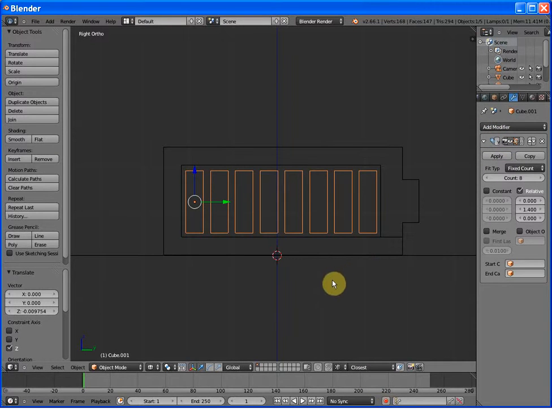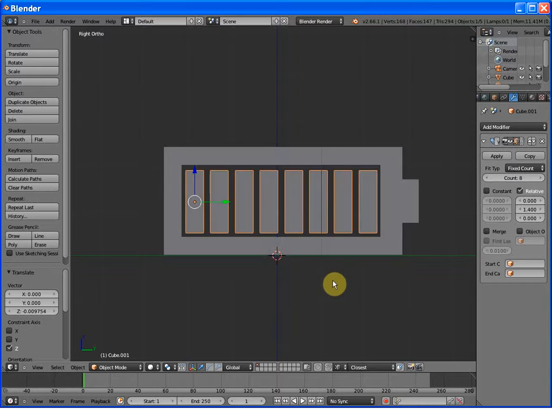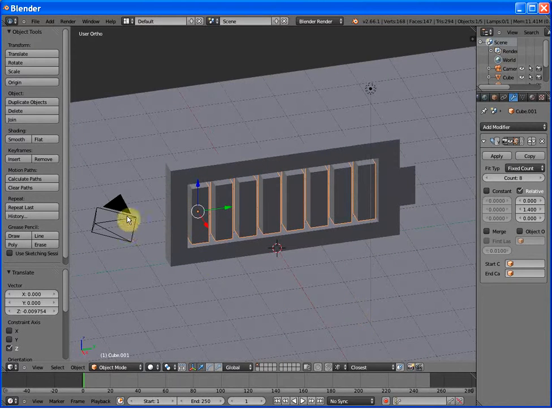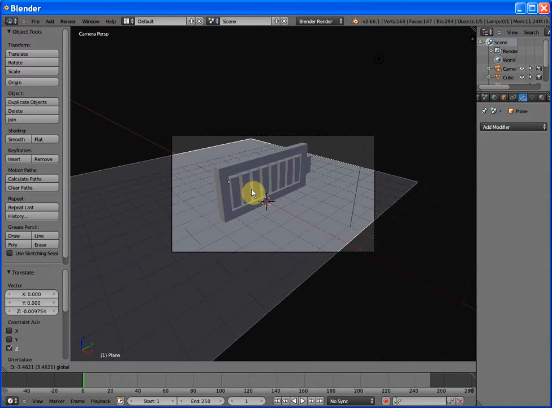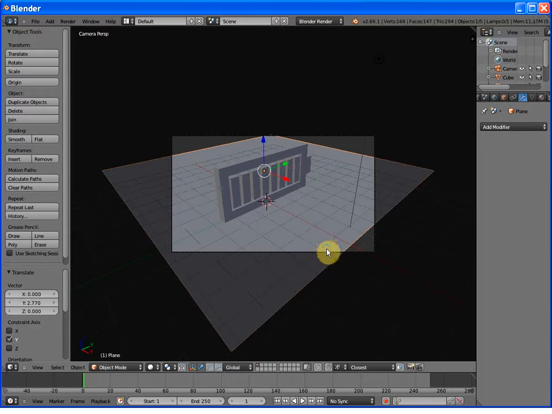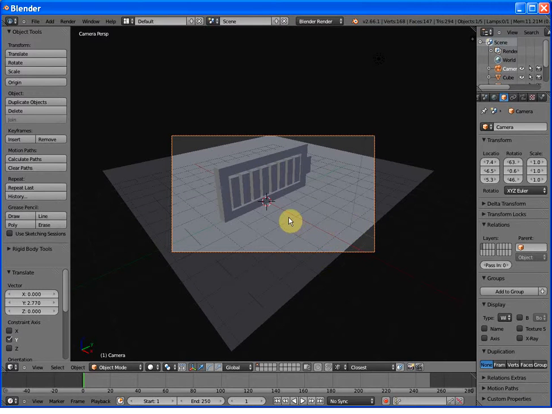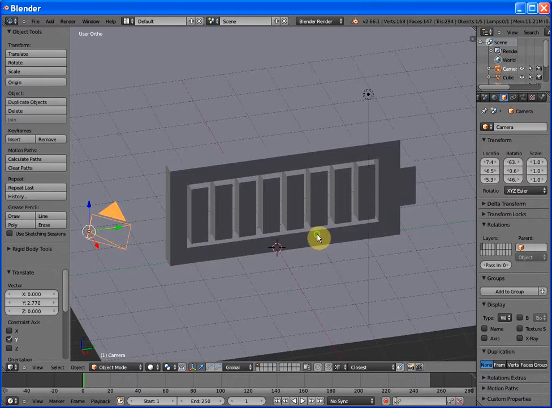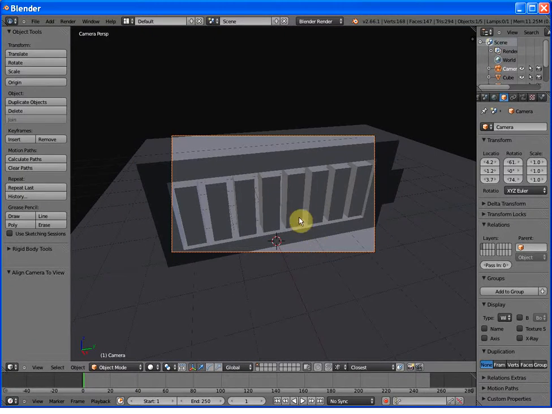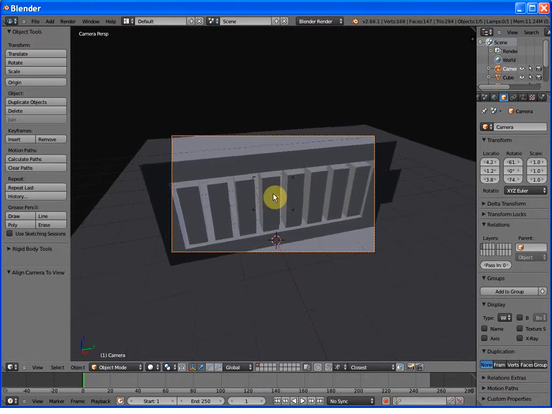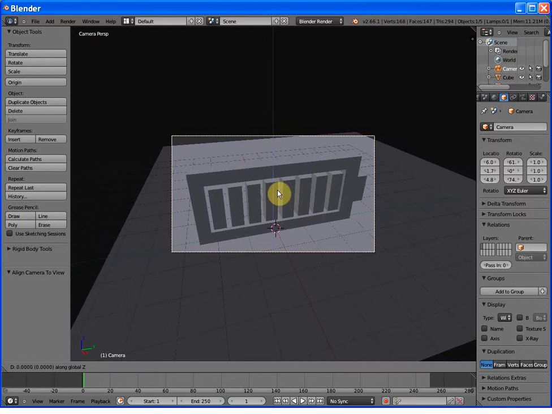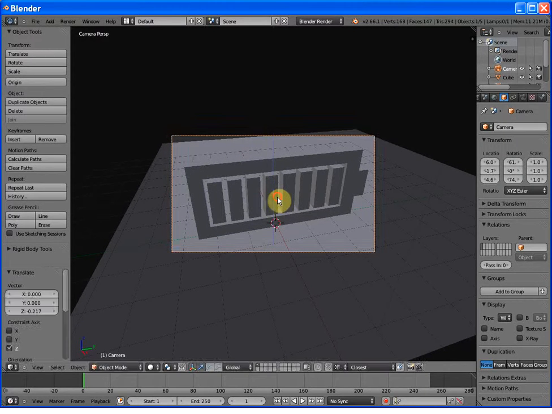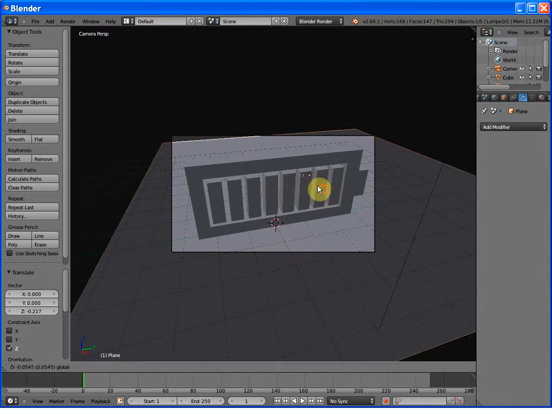Now it's time for animating this. Arrange your camera nicely. Press Ctrl Alt and numpad 0. This will move your camera to whatever you are looking at. Shift F for fly mode. G Z for grabbing in Z direction. That's much better.